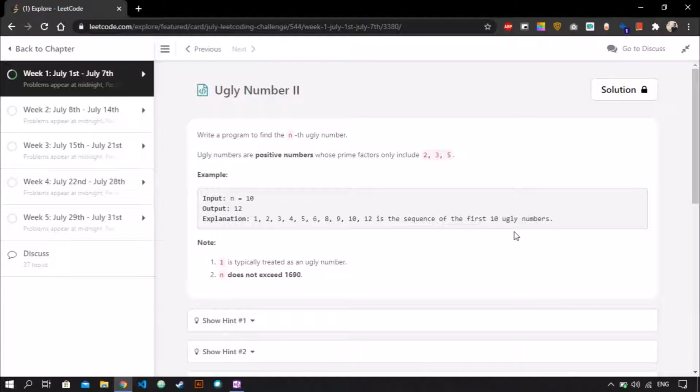Let's look at our question. Ugly number 2. Write a program to find nth ugly number. Okay, so what an ugly number is? Ugly numbers are positive numbers whose prime factors only include 2, 3 and 5.